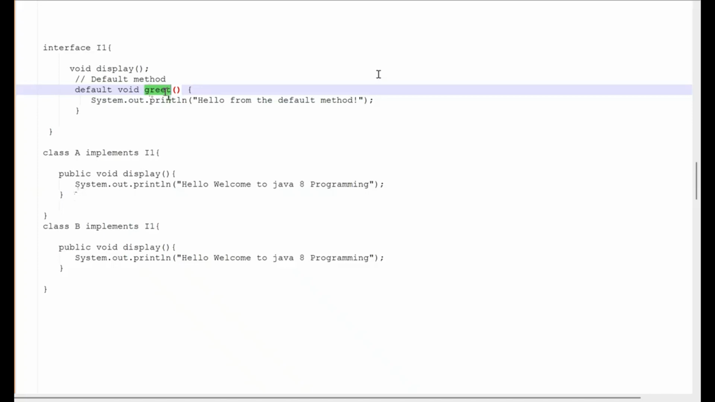I think that's all for this session. In the next session, we will be discussing the syntax of default methods.